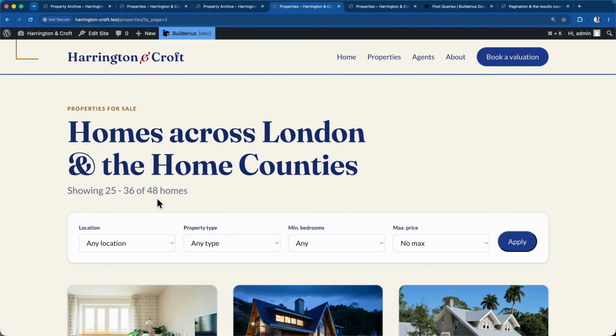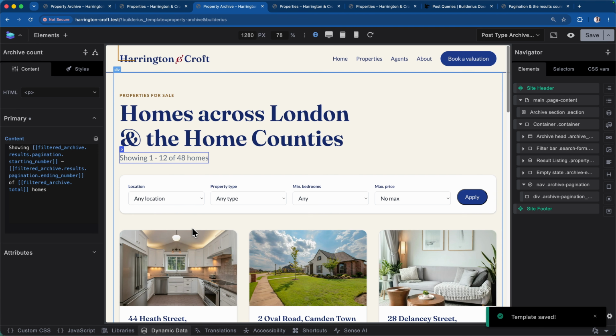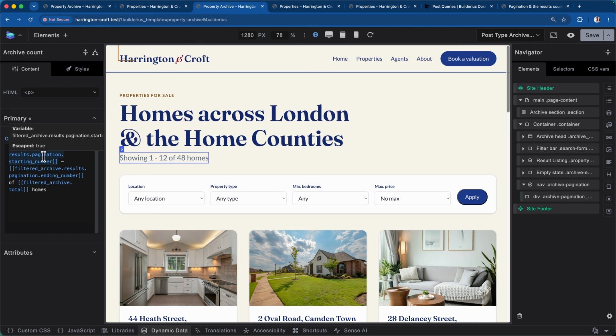Now we're going to do some conditional logic, which will display showing one home if the total is equal to 1. If the total is equal to our posts count, then it should say showing 48 homes, or showing that number of homes. Otherwise, it would say the text that we already set up, which is showing 1 to 9 of 48 homes. Let's see how we can do that. It's simple. We can either do that directly inside of our HTML element, or we do that in the dynamic data. I prefer to do it in the dynamic data so that everything is clean in the output.